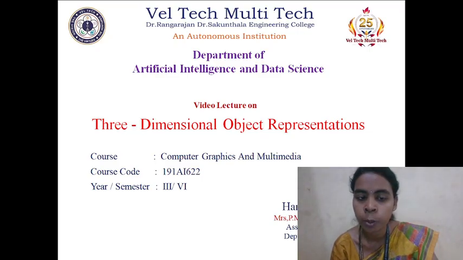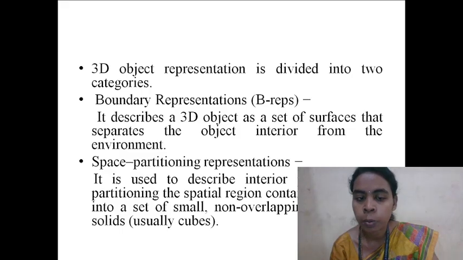Here we are going to see the topic three-dimensional object representation in the course of computer graphics and multimedia. 3D object representations refer to different ways of storing, visualizing and manipulating 3D objects in digital space. These representations are crucial in computer graphics, 3D modeling, virtual reality, and computer vision. Some common types of 3D object representation.